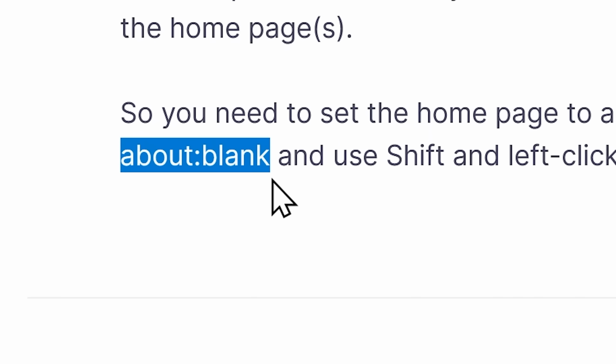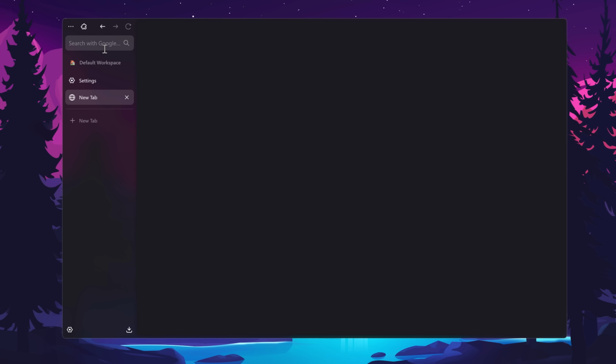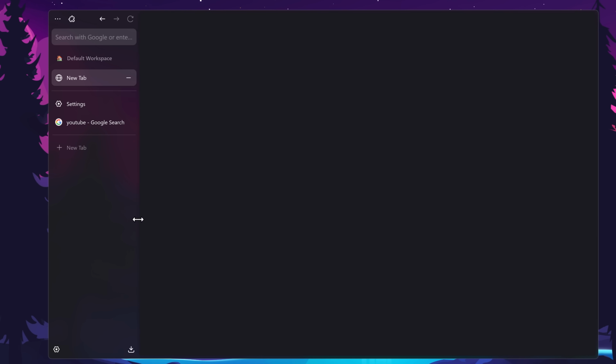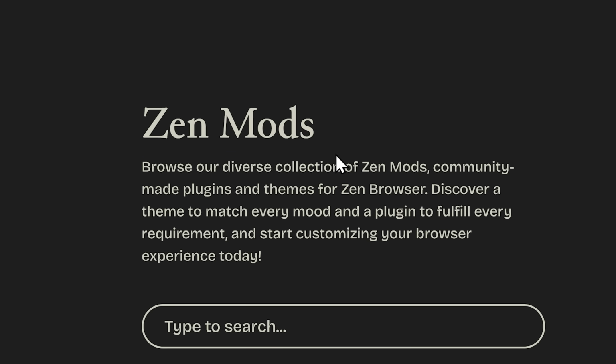Okay, what if I do about blank here? Maybe it works? Yes. Okay, and now I want to pin this tab. And so if I now have a bunch of YouTubes open, I can just go to my new tab page and relax, even though I have a bunch of other tabs open. Very nice. Oh, I didn't realize you can extend this. Of course you can. Either way, let's come back to Zen mods.